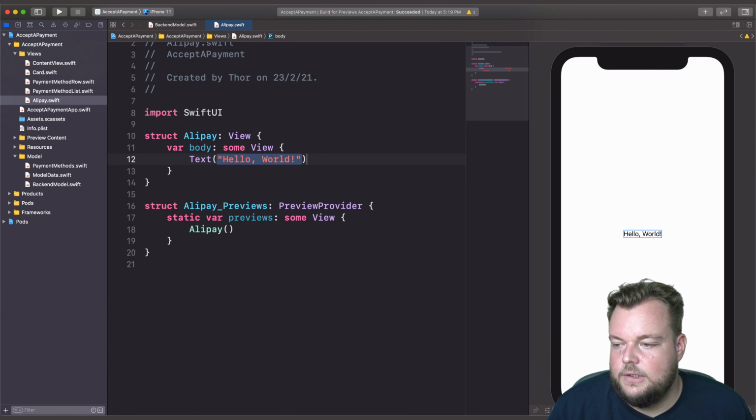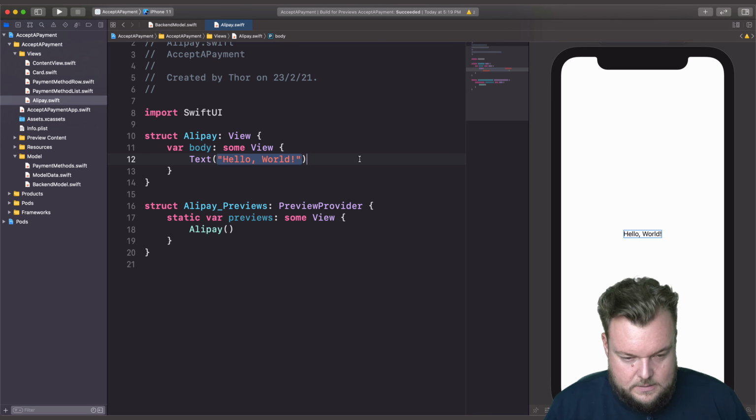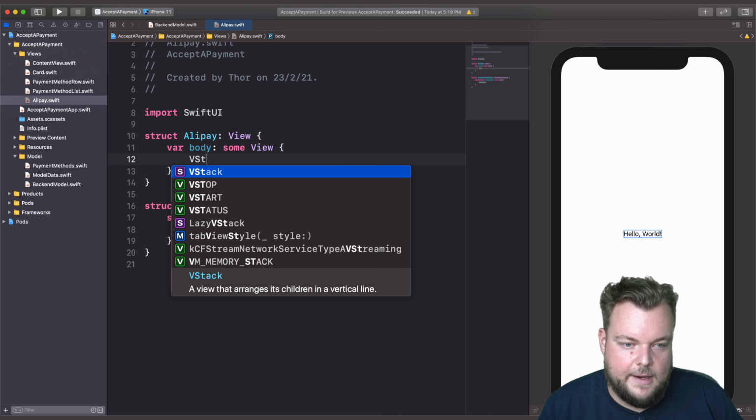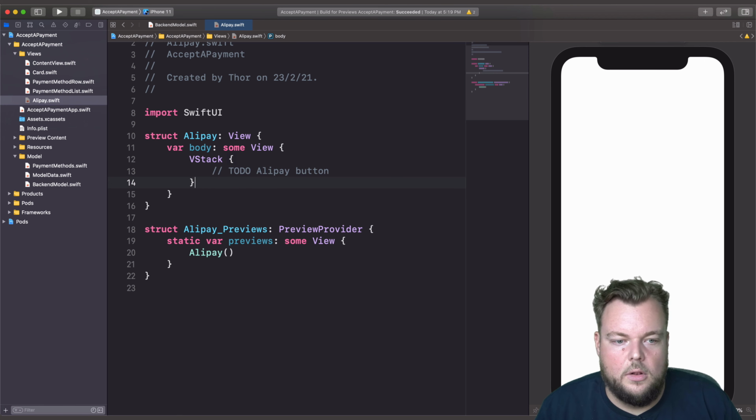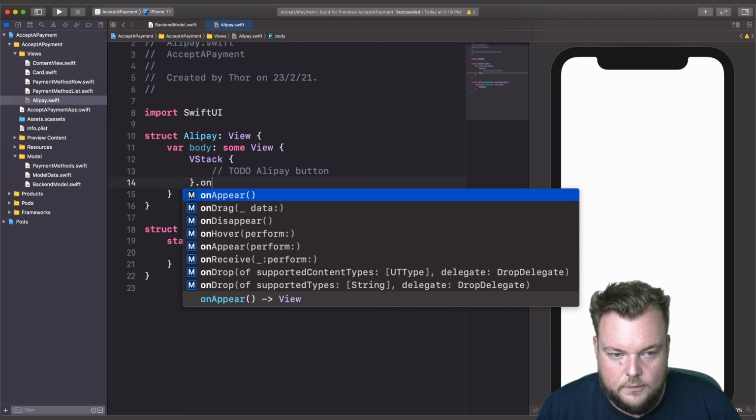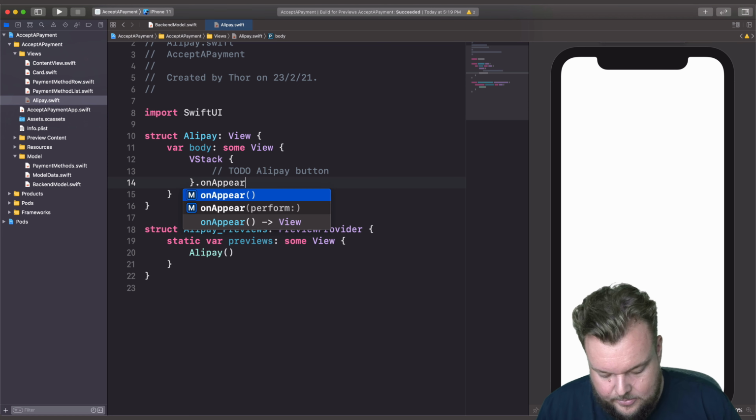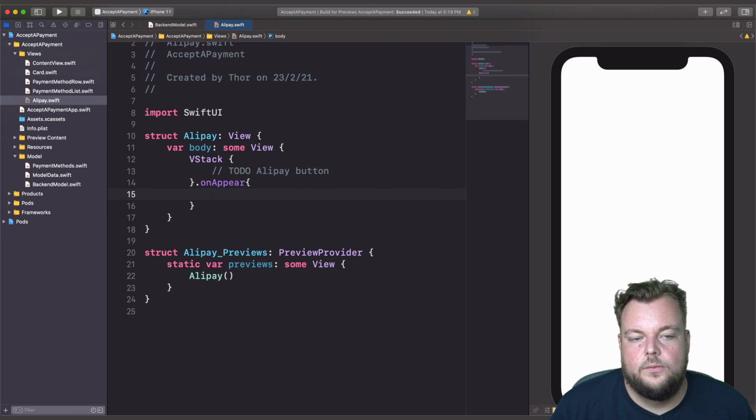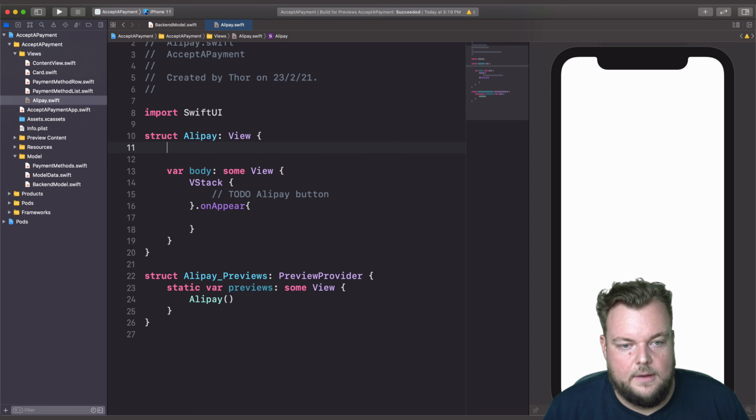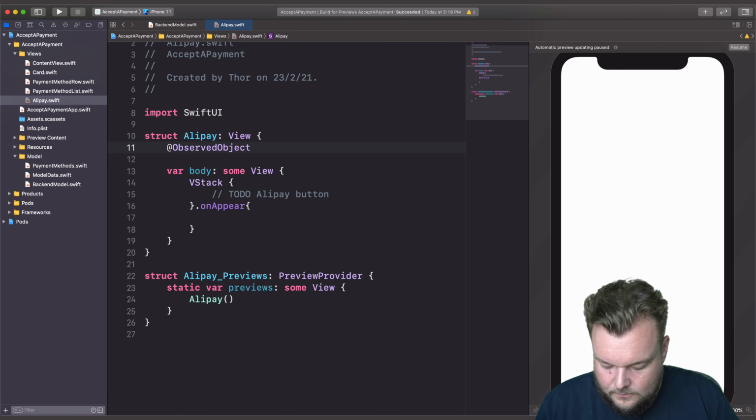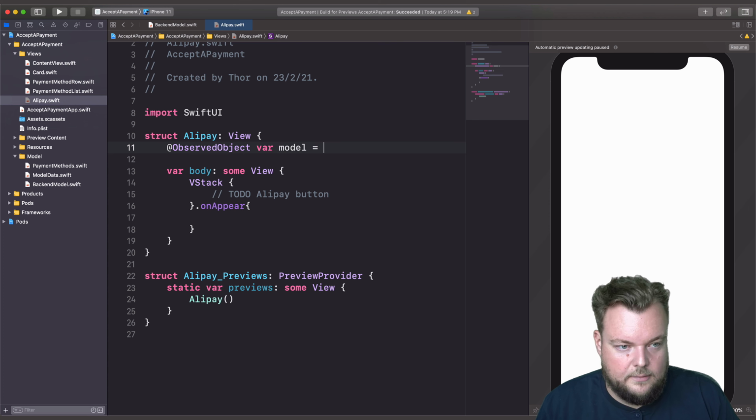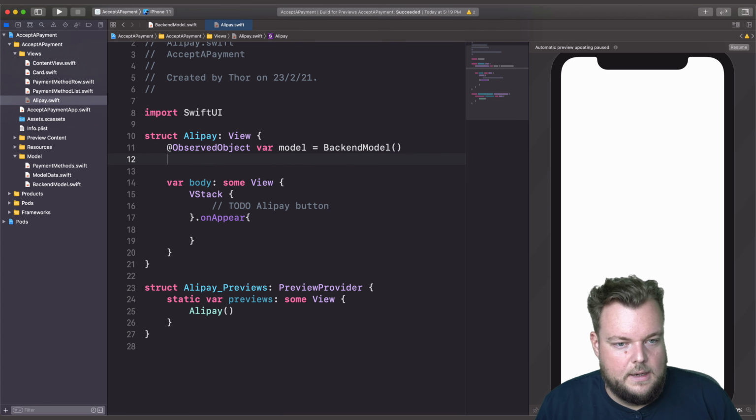Okay, so now let's actually go ahead and replace our view here with a simple VStack. And here we're going to put in our Alipay button. But first of all, when our VStack view here loads, we want to create our payment intent. And so from our backend model, we call the prepare payment intent method. So that means we need our backend model, which is an observed object. Let me just store that here in a model variable, which is our backend model. Let's get an instance of that.